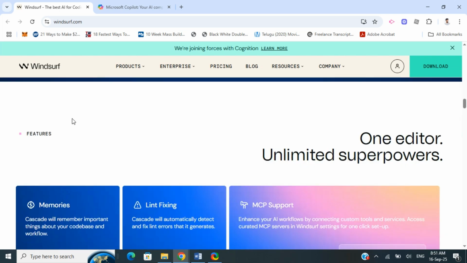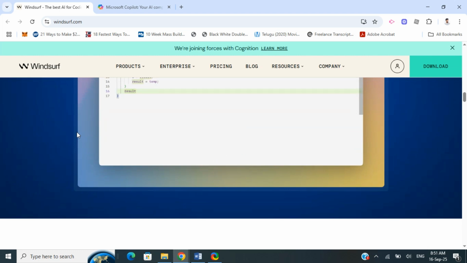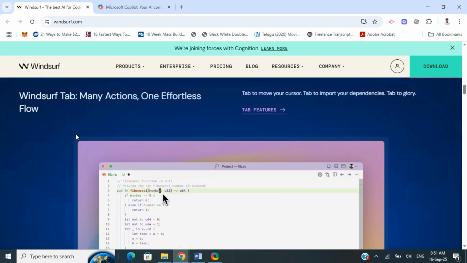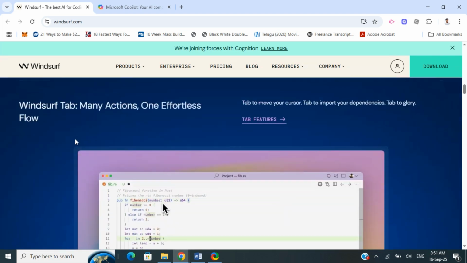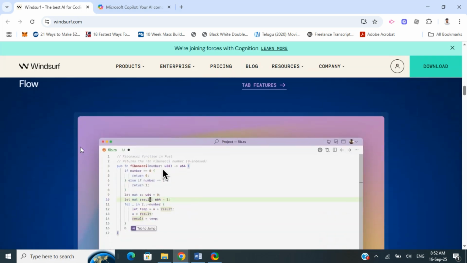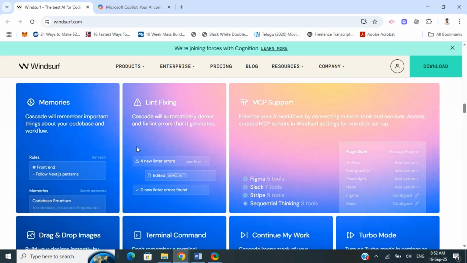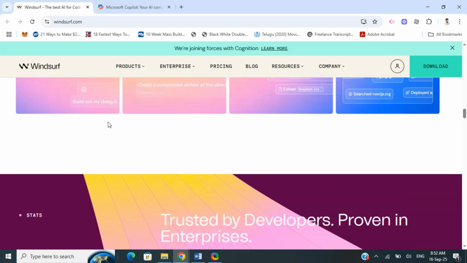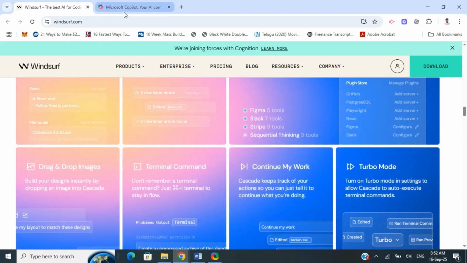So if your projects are medium or a large codebase with lots of interdependent files, and you either maintain legacy code or do frequent refactors, then Windsurf might give you more leverage. And if you're okay with managing credit usage and occasional rough edges, then Windsurf will be an ideal choice for you compared to Copilot.